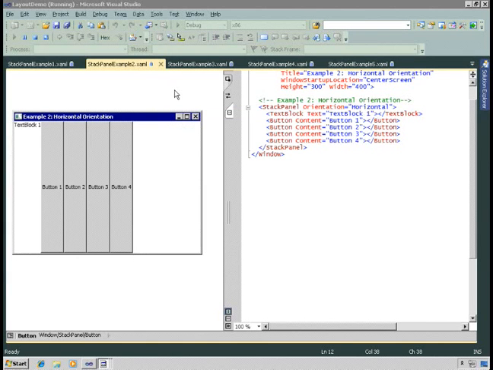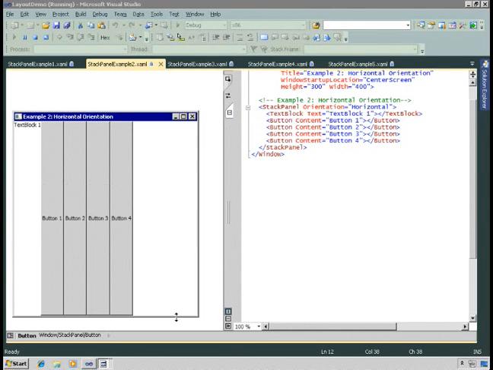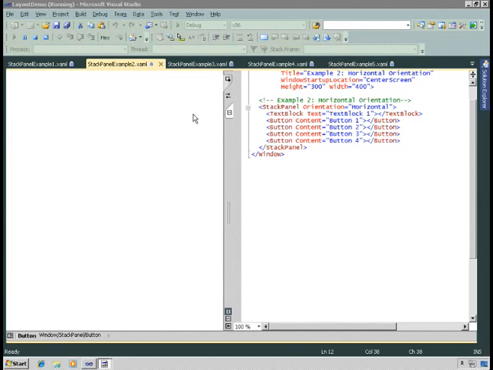By default, the stack panel stacks its elements from top to bottom. You can instruct it to stack them from left to right, and here I did that by setting the orientation equal to horizontal. So text block 1 is jammed up against the left, and then button 1, 2, 3, and 4 in order. And again, they stretch to fill all of the available space, not the space horizontally, but they stretch to fill the space vertically. Okay, let's look at our third example.